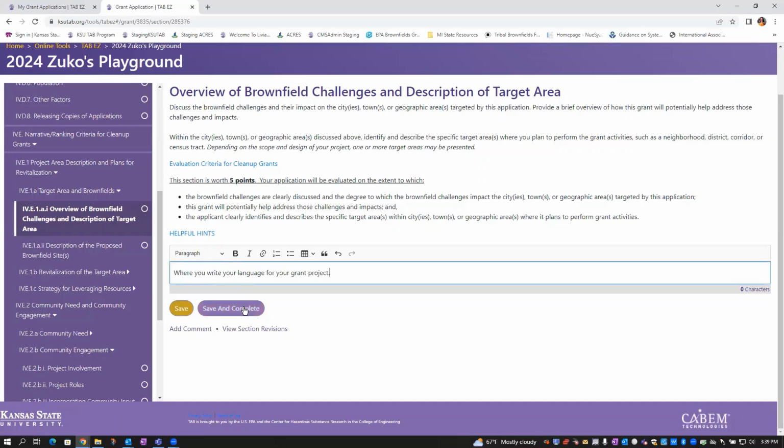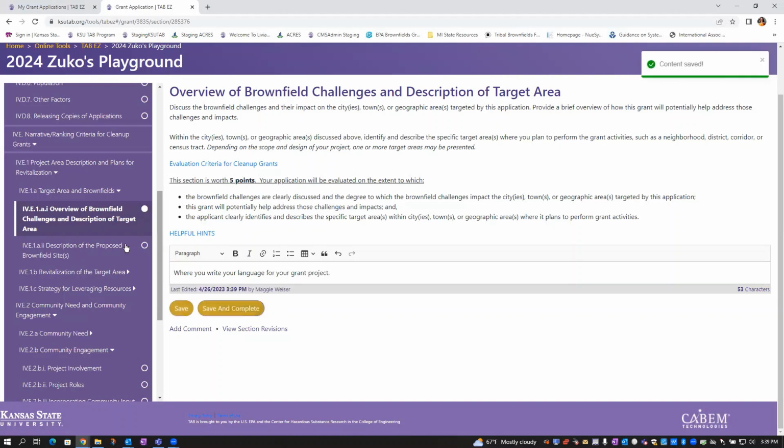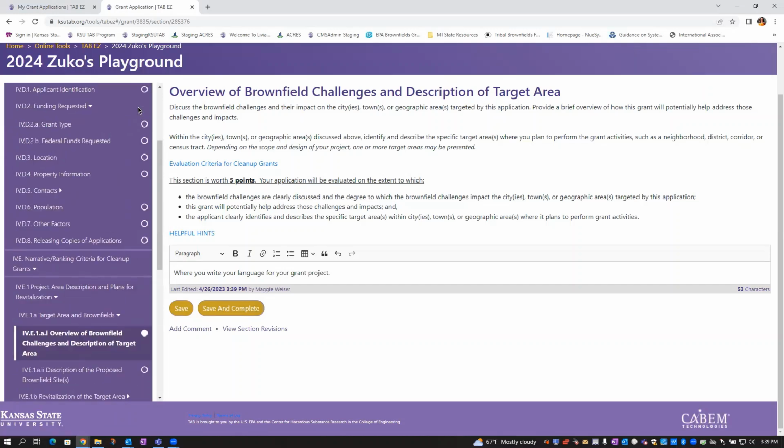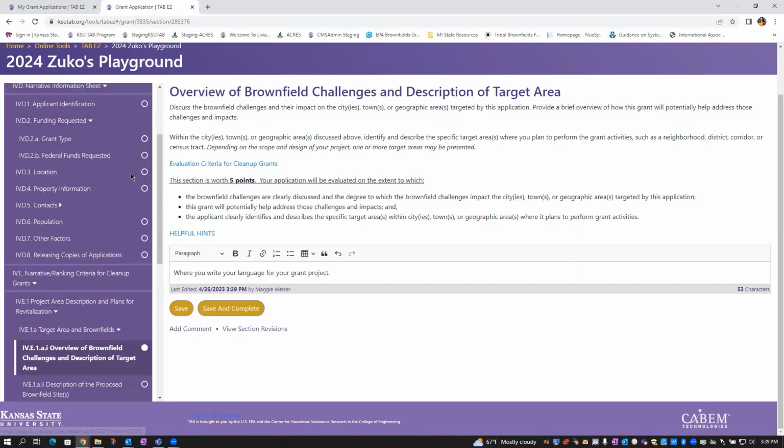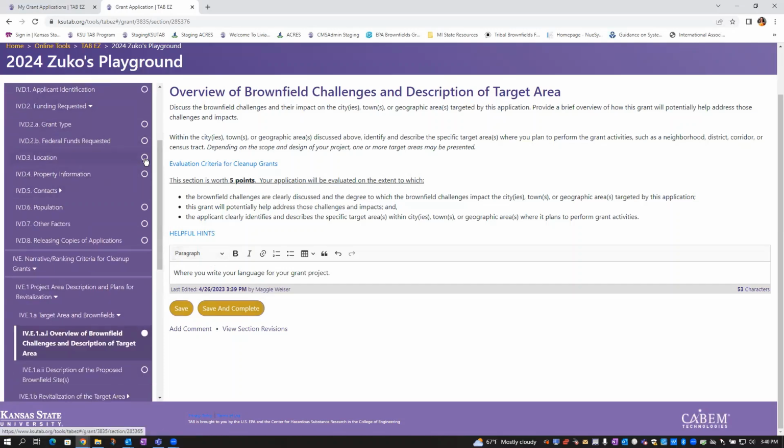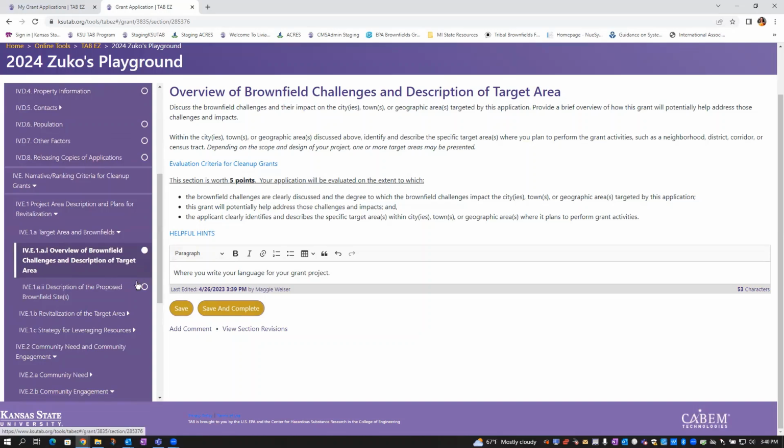And save and complete. You'll notice upon saving and completing that this little circle over here becomes full. These are just guidelines to, again, help you keep track of which sections in the application you have addressed within Tab EZ and which ones are remaining to be addressed.